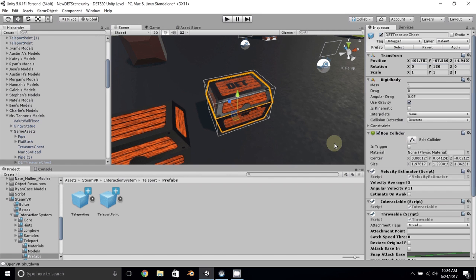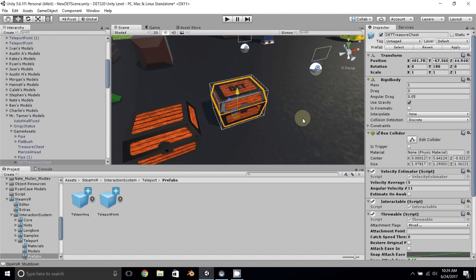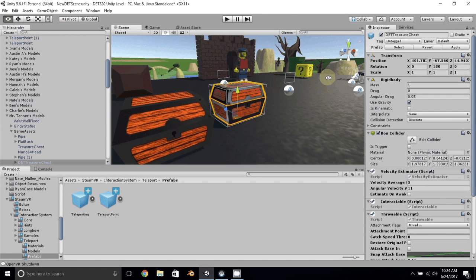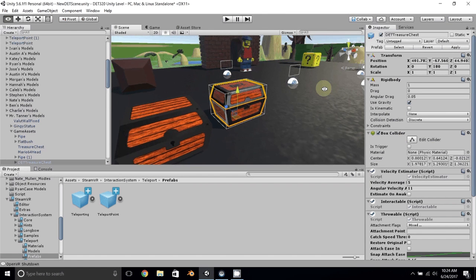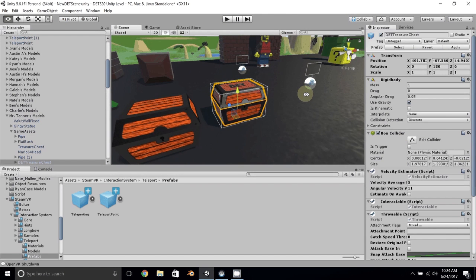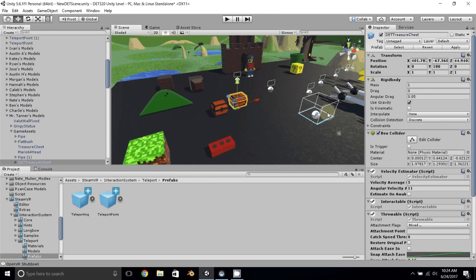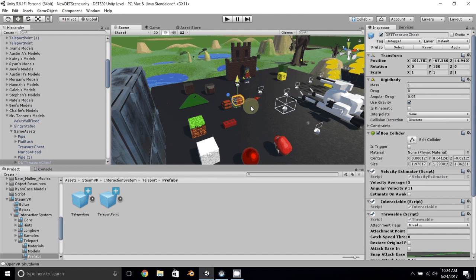So one thing to note is when you put a rigid body on something, and I think we've covered this in other videos, but it's important here as well. If you've got rigid body and you're using a mesh collider, that mesh collider must be convex, otherwise your object is just going to fall through into nothing. I'm actually going to move this over here where we can grab it.